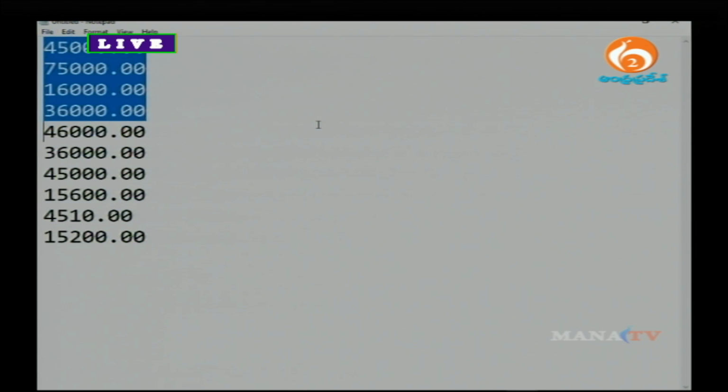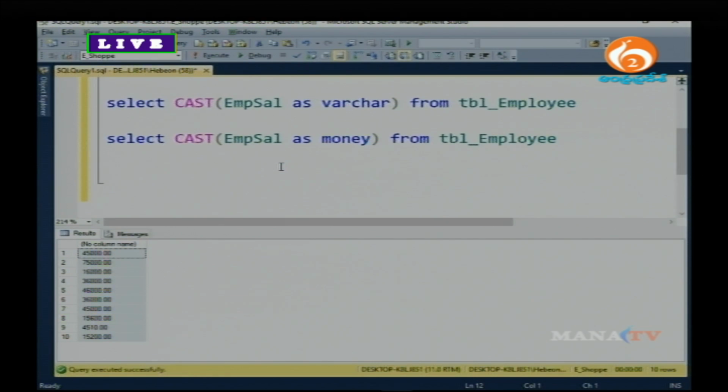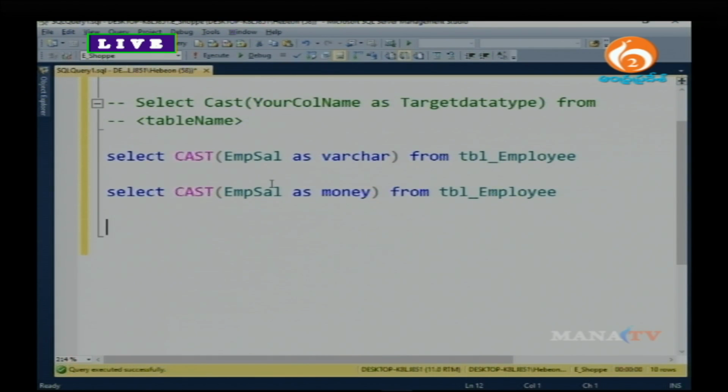So now look here, the values of this column are right now in a money format. You can understand that the values of the physical column have not changed, but the target values have changed. Even though it is an integer data type, it is varchar, and even though it is salary, it is now in money format. This is how we can apply the cast function. The cast function is used for conversion in SQL Server.